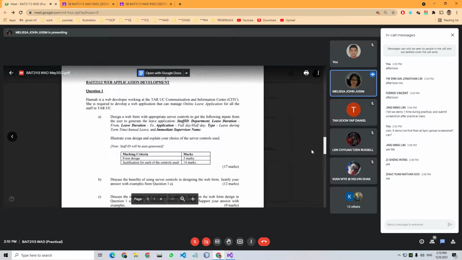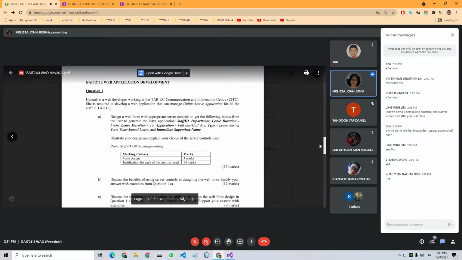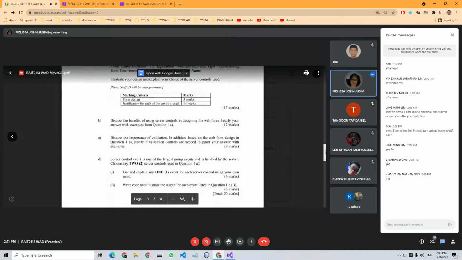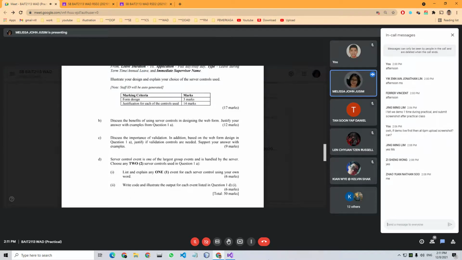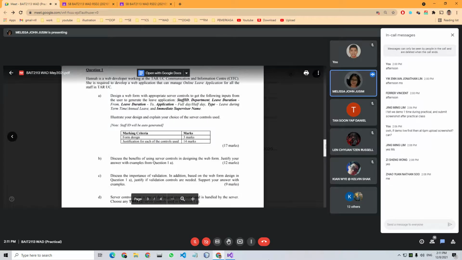You should be able to design your web form using the server controls. Okay, and then explain who. Staff ID will be auto-generated. Is it from the database? Okay, I did this one first. Oh yeah. We have covered validation, right? Discuss the importance of validation based on the web form design here, over here.